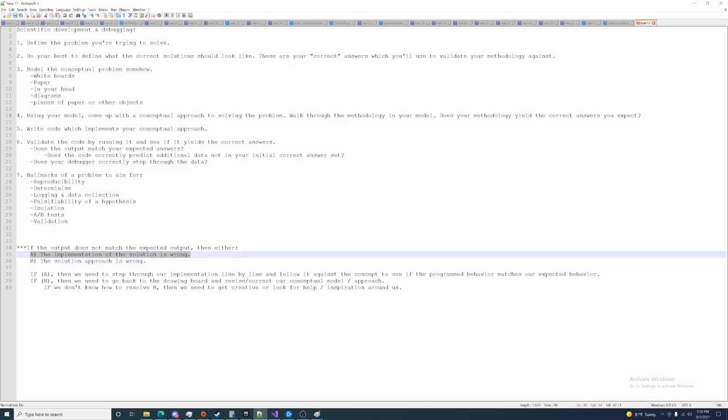If this is the case where the implementation of the solution is wrong, then you need to go line by line through your code and look at it against your concept inside of a debugger, and see if the programmed behavior matches your expected behavior. And almost always you'll find some discrepancy between what it's supposed to do and what it's actually doing. And once you find that discrepancy, you fix it, and then you restart the process all over again and see if you get correct data.